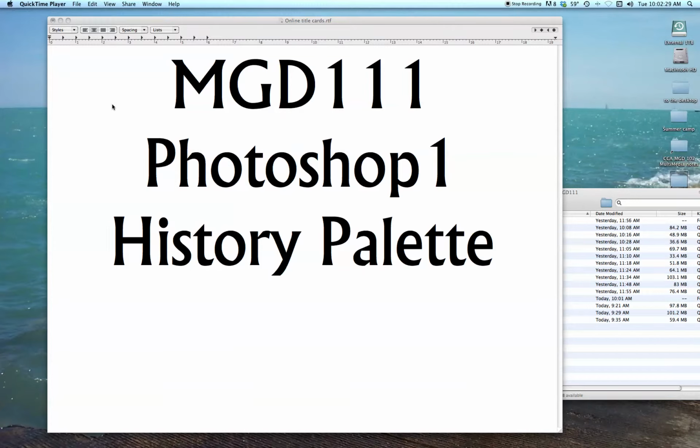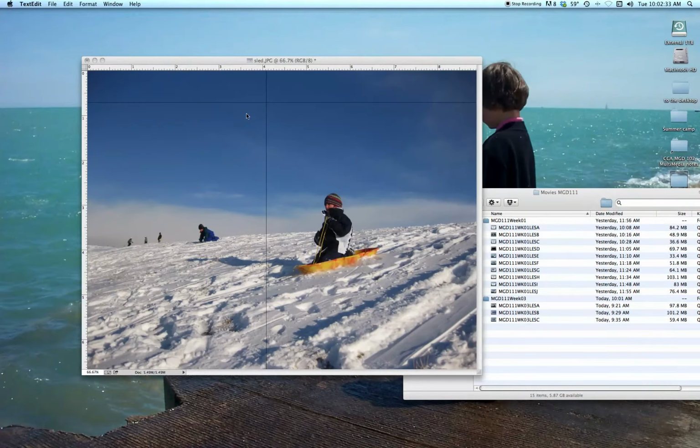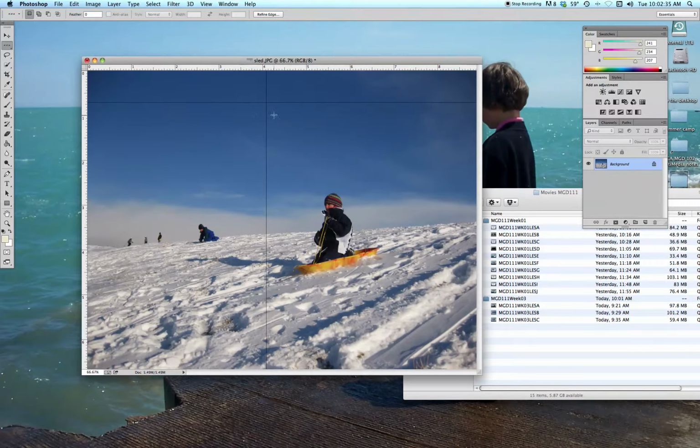We're going to take a break from our selection tools and learn about the history palette, which is a really important tool. Now, I've had this photo open for a while, and I've done a whole bunch of different things to it. If you've worked in any other parts of Adobe Creative Suite, Dreamweaver, Illustrator, InDesign, you know that Command Z, that's Z as in zoo, is the undo command.